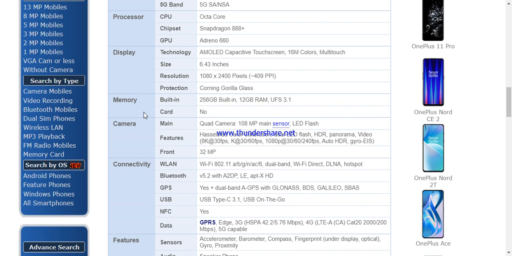And here we have the camera options like main camera, features about that camera, and front camera. The main camera will be the quad camera of 108 megapixel with LED flashlight, and here we have the front camera of 32 megapixels. And now we can tell you the features of the rear camera, like dual LED flashlight, HDR mode, video in panorama, video in 8K, 4K, 1080p resolution, and much more.